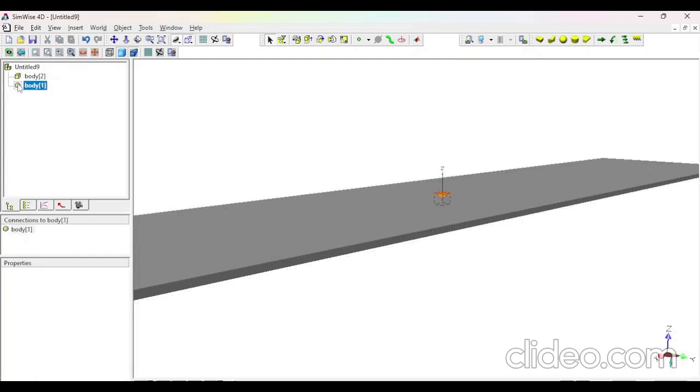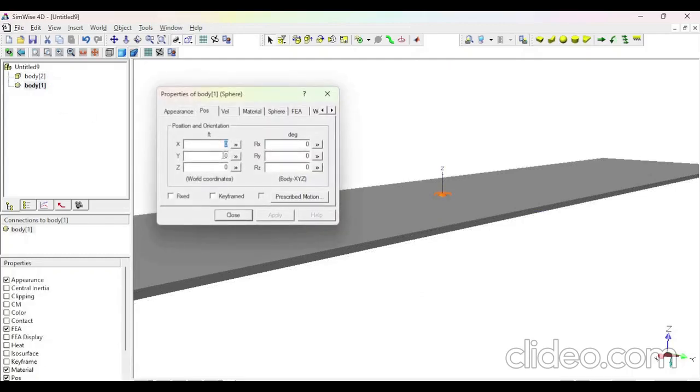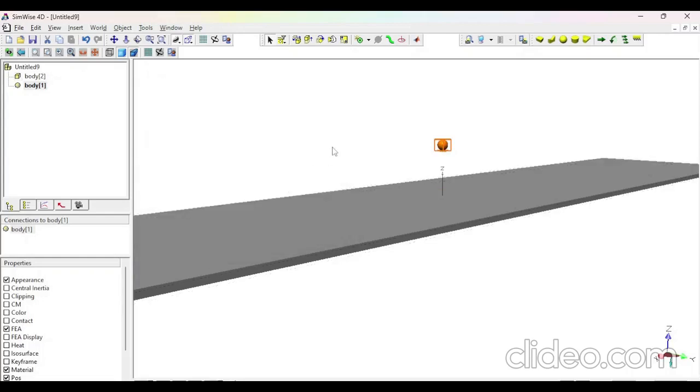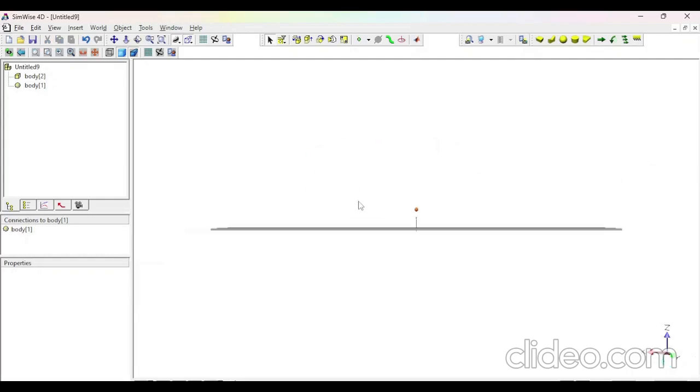So now we again double click the spherical body, and we raise the body along the z-axis to say 0.5 feet. So now it has a reasonable position. Then we rotate the camera so that we can see the right view, pressing R.